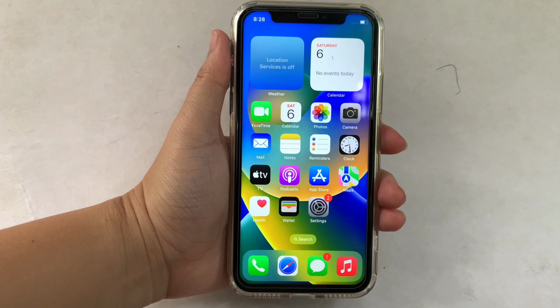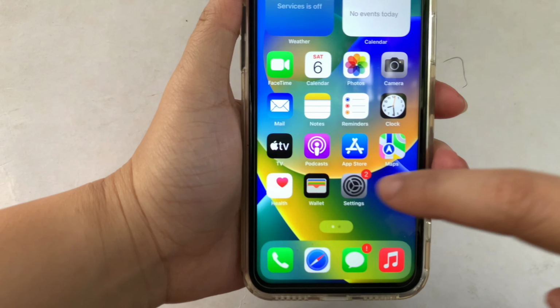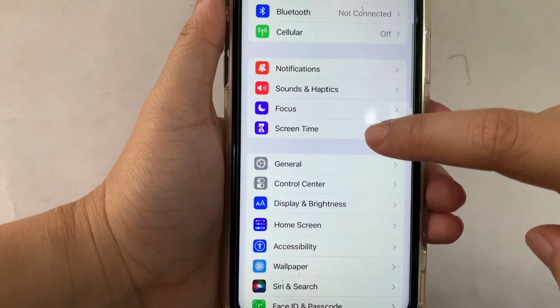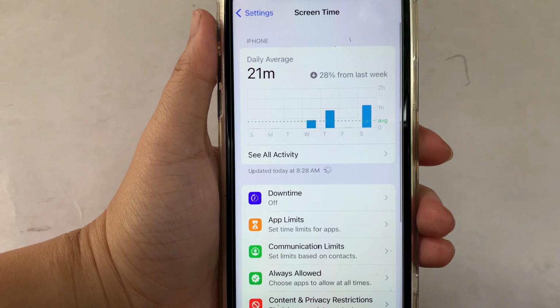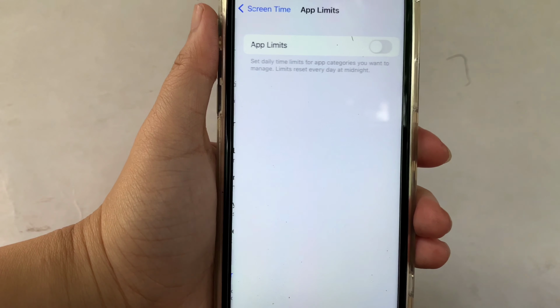And let's start! Using your iPhone X from your home screen, first go to Settings. Then in the settings, scroll down and click Screen Time. Then in Screen Time, scroll down and find App Limits, then click.